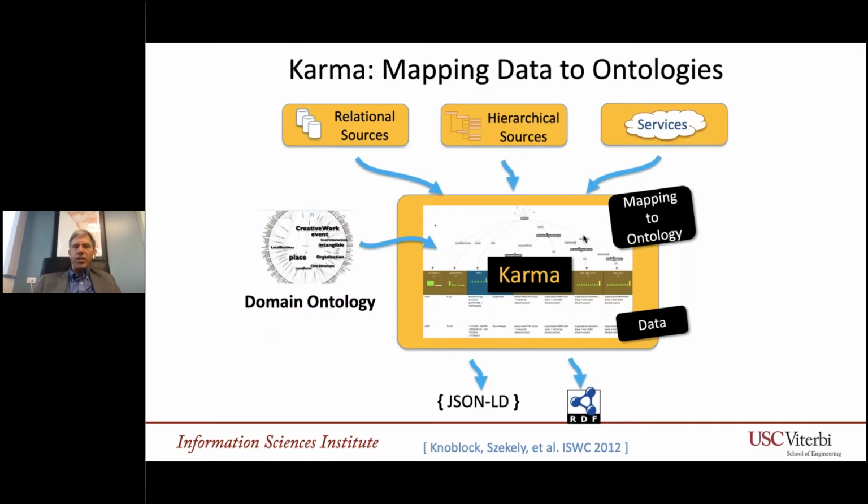Okay, so we've developed a tool called Karma, which attempts to help users automate this process. It follows the same idea, where I can take in a variety of different kinds of sources. Across the top here, I've got relational sources, hierarchical sources, or even online services. I've got some kind of domain model for whatever domain I'm interested in working on. Karma is the tool that takes all this as input, and then interactively, with a user driving the process, builds these source mappings that go from the source itself. It builds this description of the source in terms of this domain ontology.